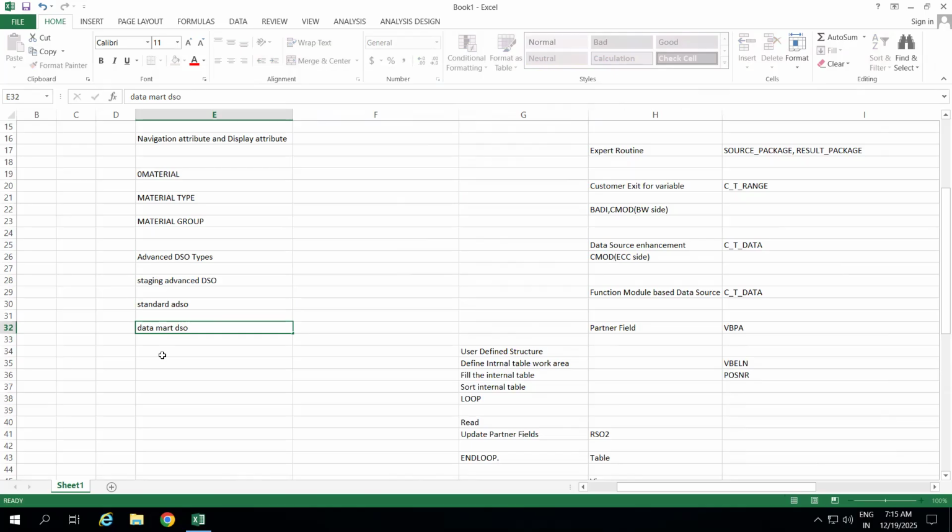This question they will ask you in every interview. Remember this point. Every interview, they will not skip this question: how many types of ADSOs? Four types of ADSOs.